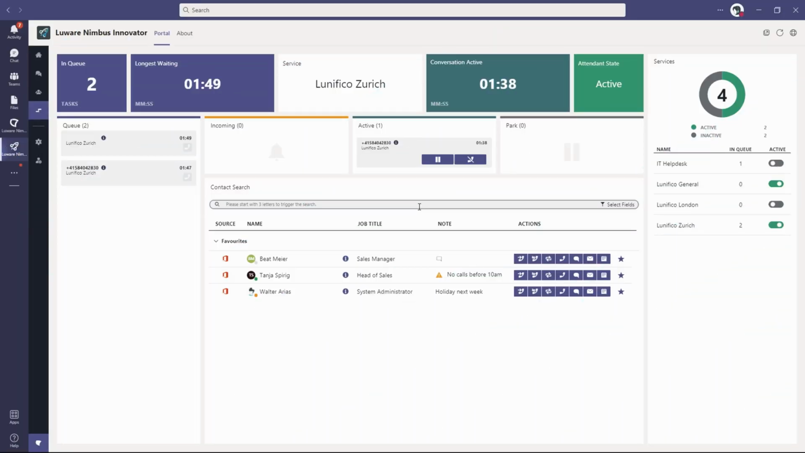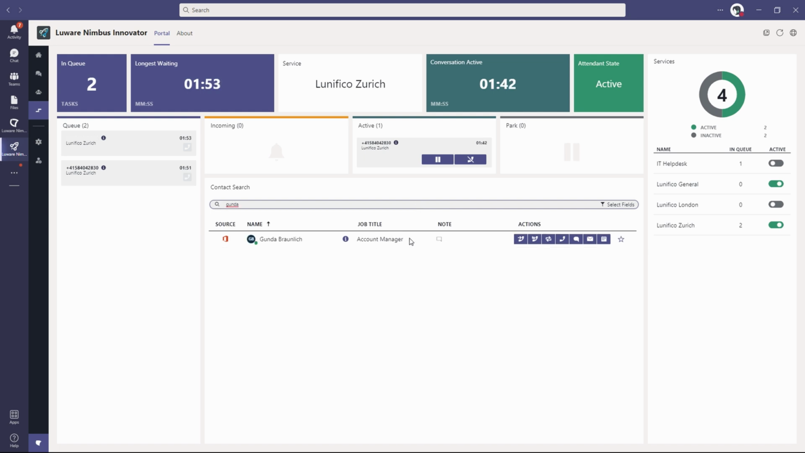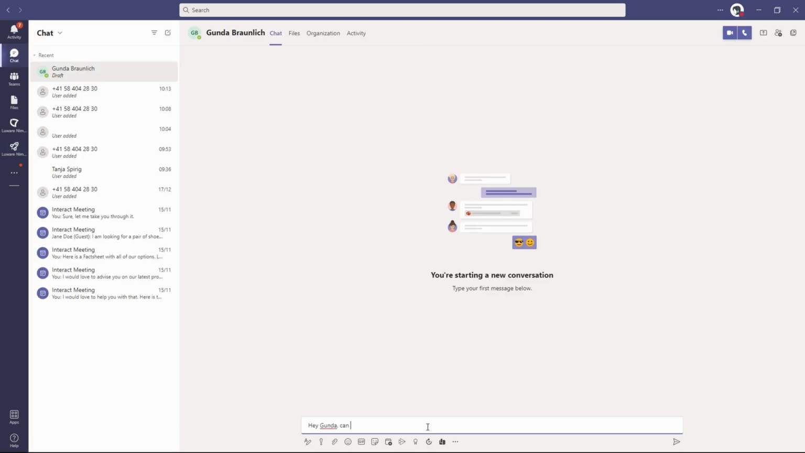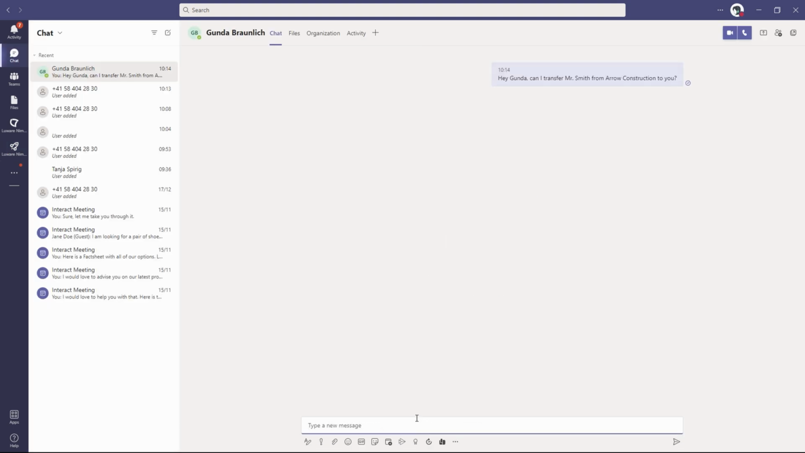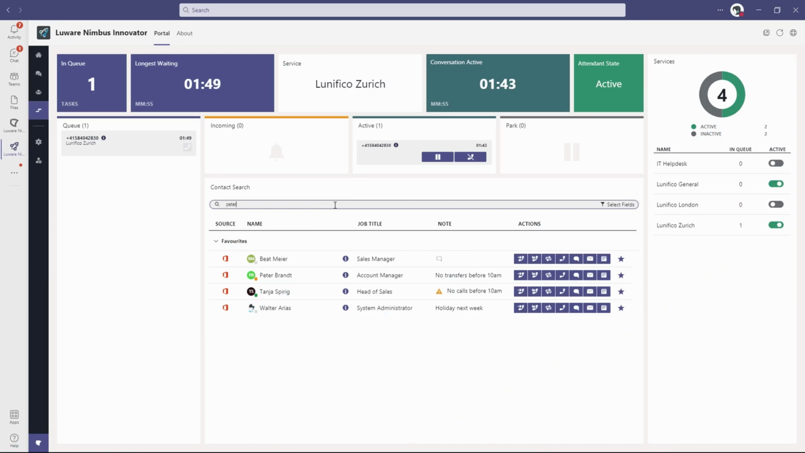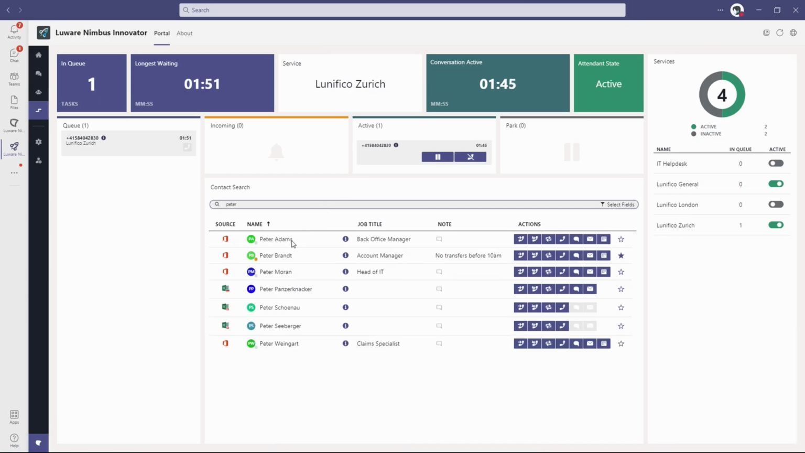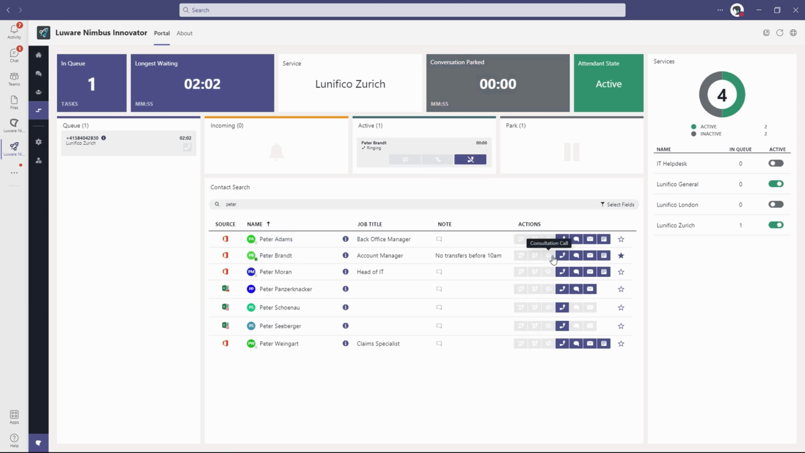Sometimes Rachel wants to check in with her colleagues first before transferring. To do this, she can start a Teams chat with that person. Or she can do a consultation call with a colleague to check in with them before transferring a call to them. While Rachel is in the call with Peter, the customer is on hold.